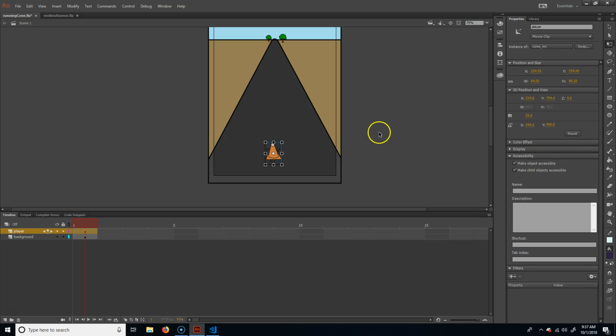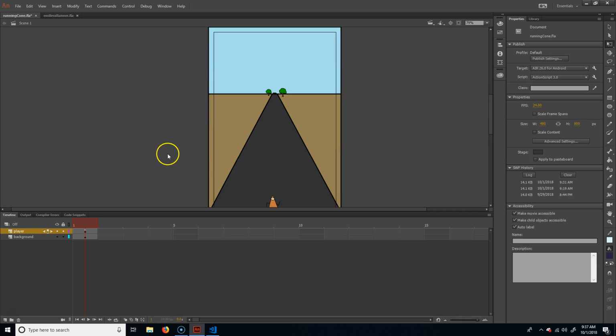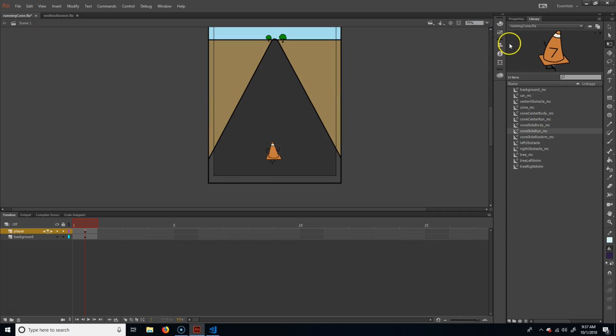Okay. And I think that is all of the elements. Let me double check. Yeah, so that's it. So you can go ahead and make your animations and do that stuff. In the next tutorial, I'm just going to go ahead and actually make this work. We're going to add the action script and stuff.